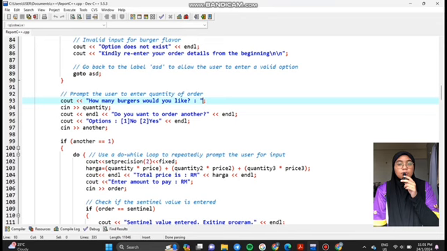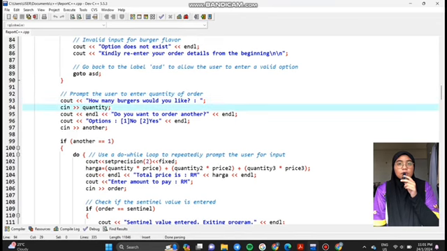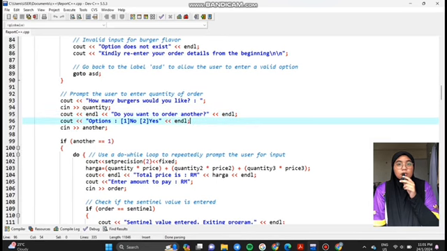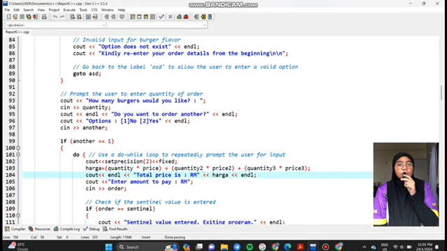After that, the program prompts the user to enter the quantity of burger they want. After taking the quantity, the program asks if the user wants to order another item. If the user chooses not to order another, it enters a loop similar to the previous program for payment processing. A do-while loop is used for payment processing. The loop calculates the total price based on quantity and prices of the selected item, which is burger.